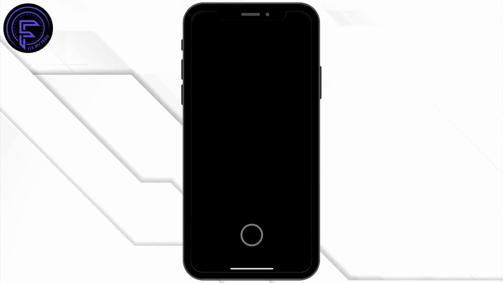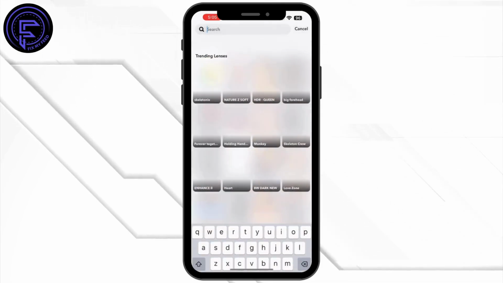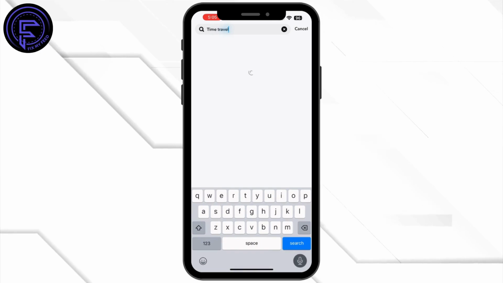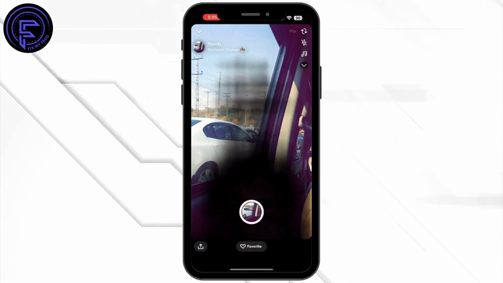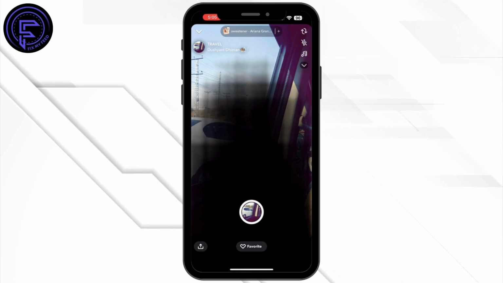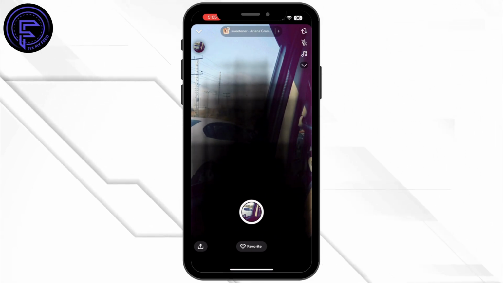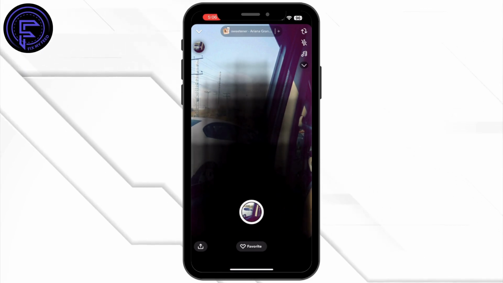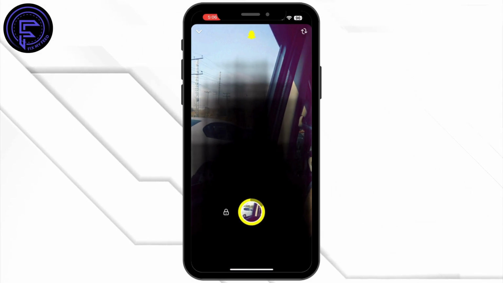First, open Snapchat and go to the camera screen and tap the smiley face icon to access filters. In the Explore tab, search for time travel. Select the filter and it's ready to use. Slide the timeline to see how you would look at different ages, either younger or older. Snap, share and amaze your friends. And that's how you time travel with Snapchat.